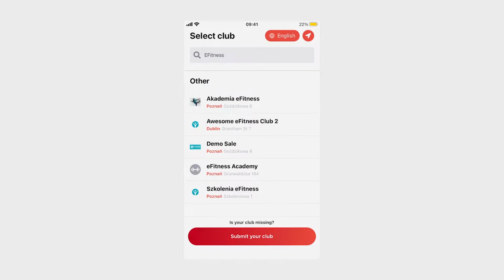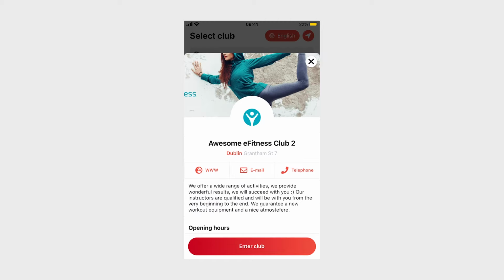When you open the app, you search for the club you would like to join or you're a part of. Of course, eFitness provides a white label solution so there's only your club within the app and with your branding, with your logo, so there's no information about eFitness there. Right now I'm showing you our demo version, so the demo application.